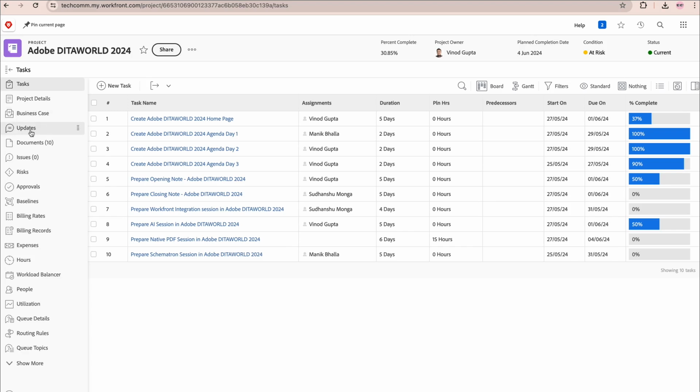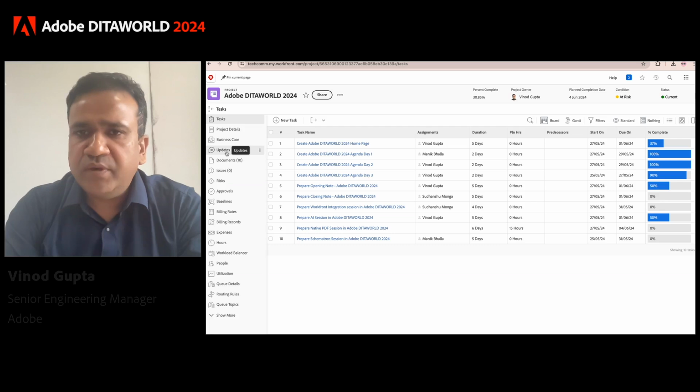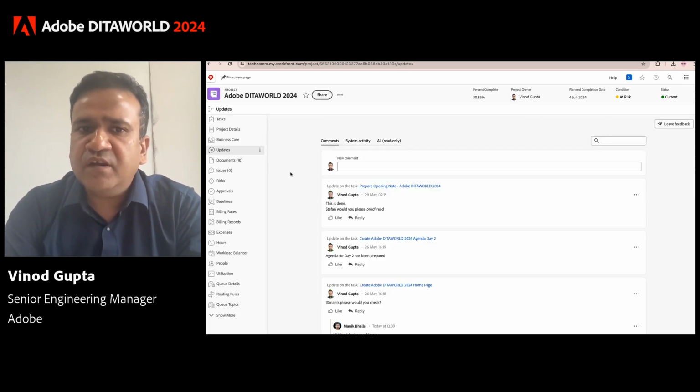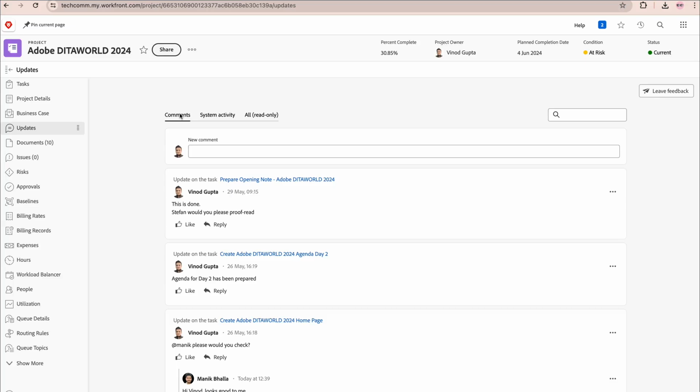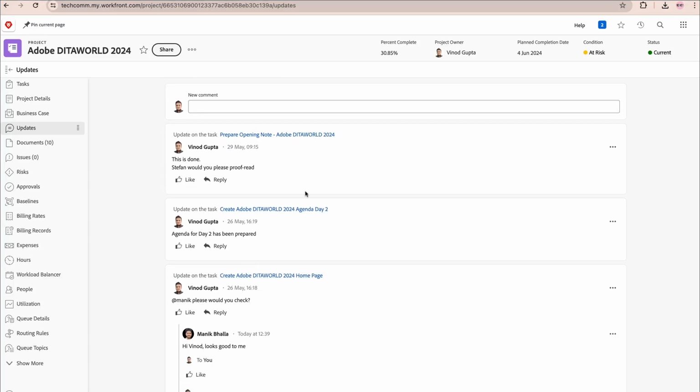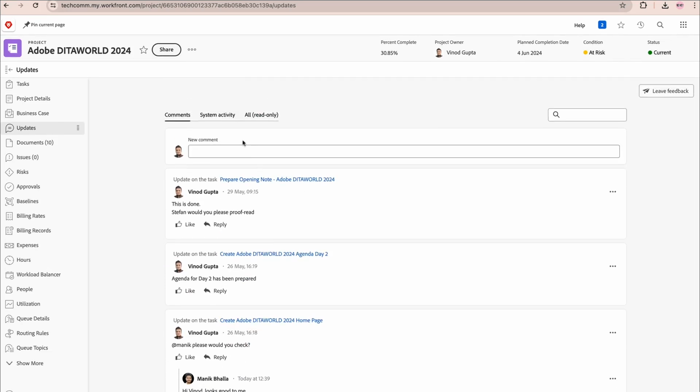Moving over to the update section. So as Manik mentioned, we have the ability to see the complete audit trail on all the tasks that are listed in this particular project. So in the comments view, I'm able to see all the comments that have happened on each task here.